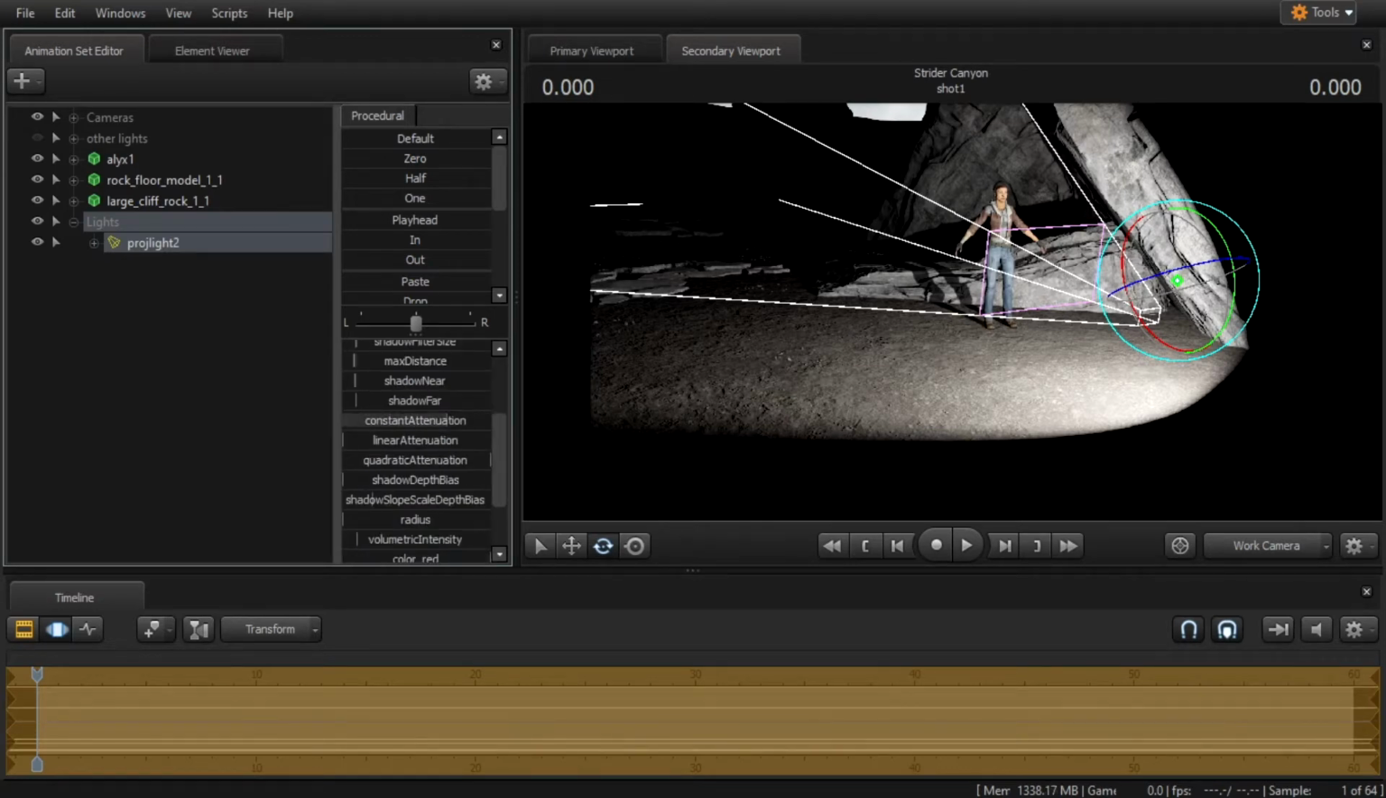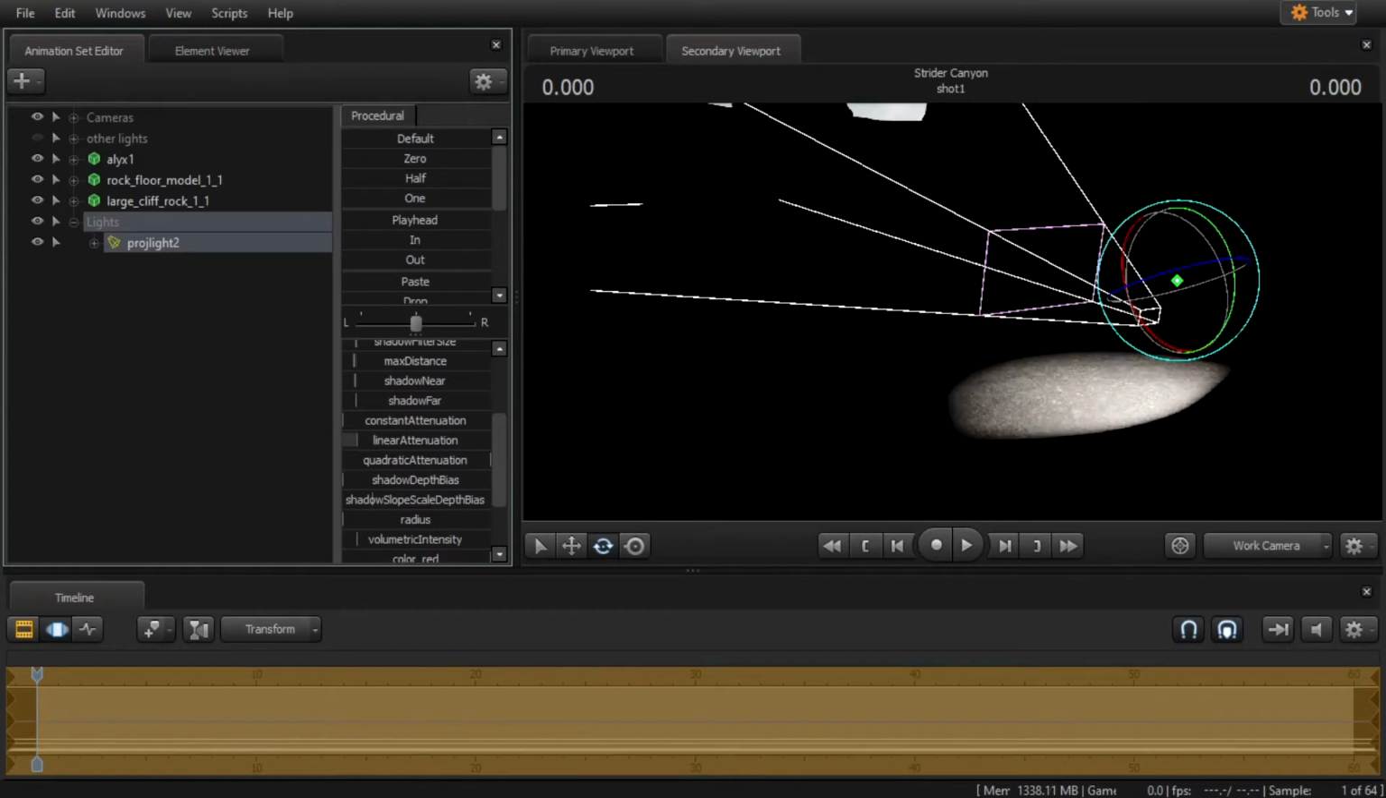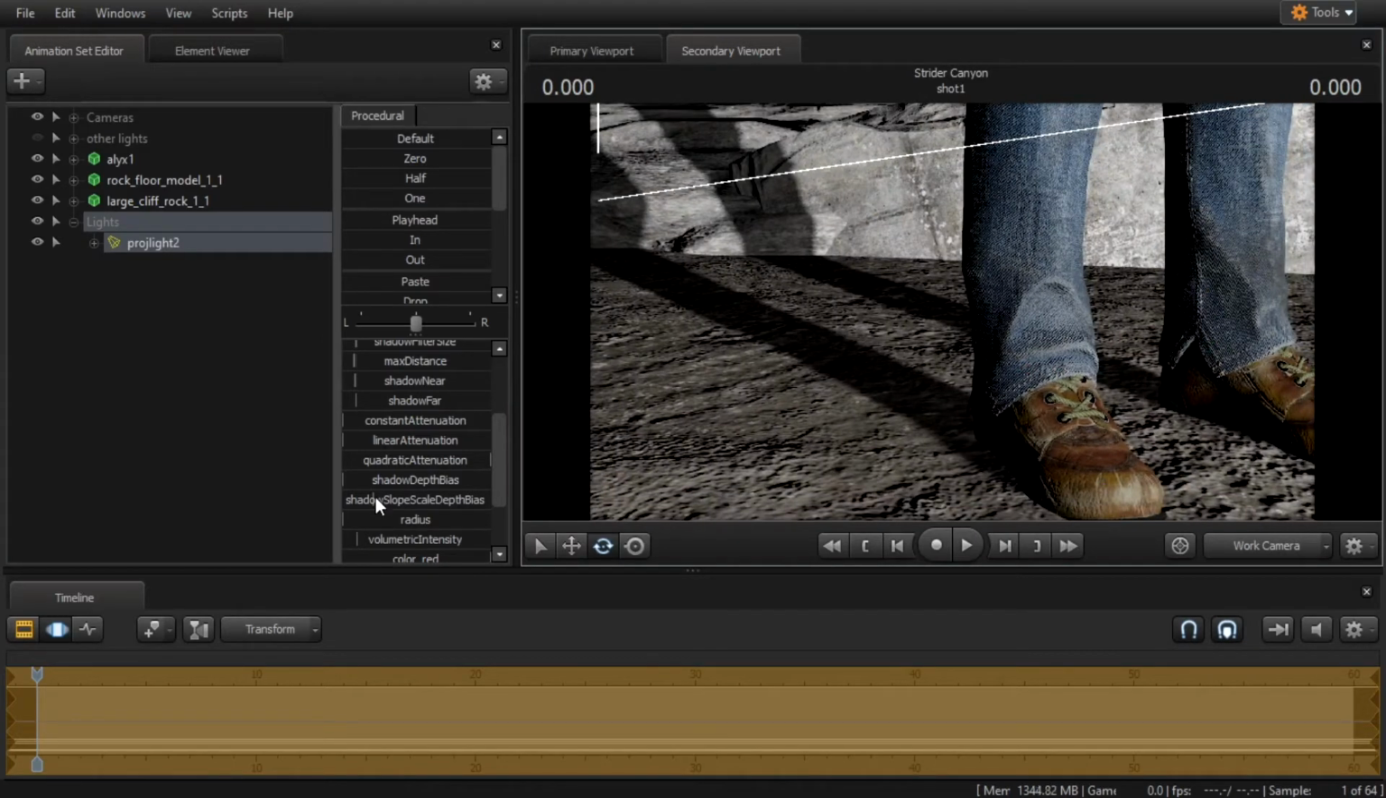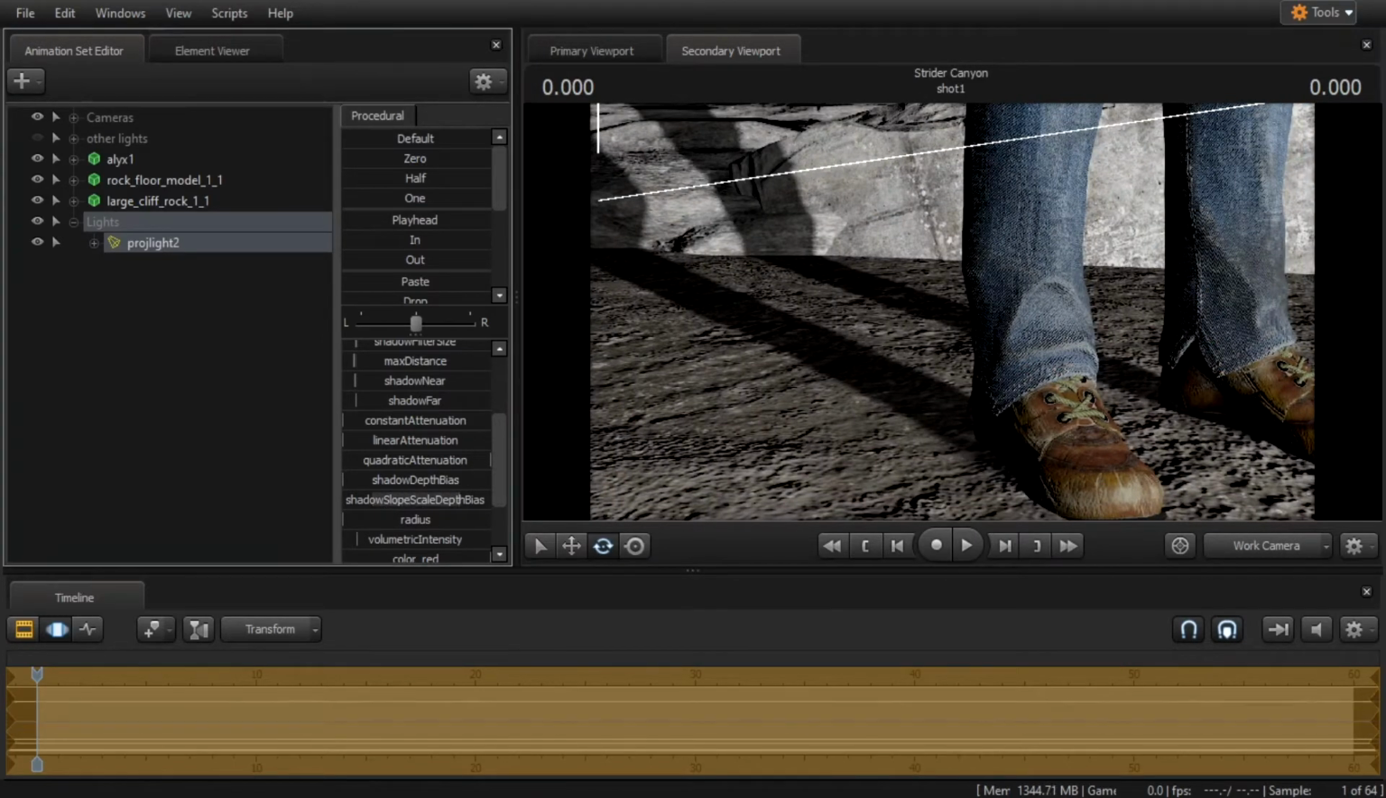I have yet to figure out what constant attenuation does. If anyone can let me know in the comments, I can make an updated tutorial in the future. Linear attenuation changes how far the light will go in every direction, and not just straight forward. I've yet to figure out what shadow depth bias and radius does in Source 2 Filmmaker. I find it hard to describe what shadow slope and scale depth bias does, but we can see what it does here.